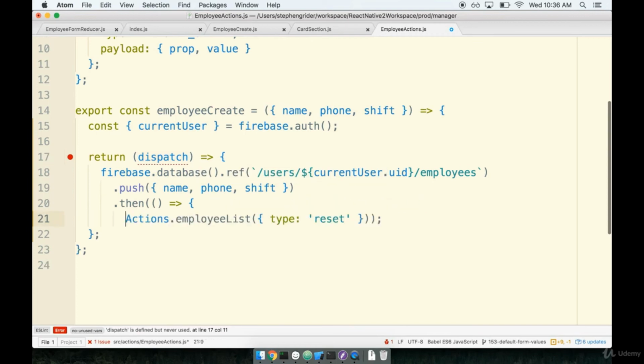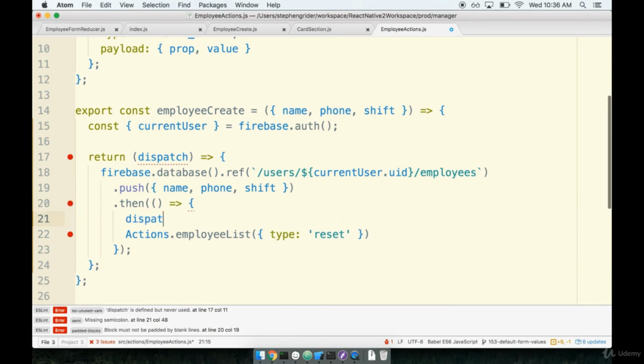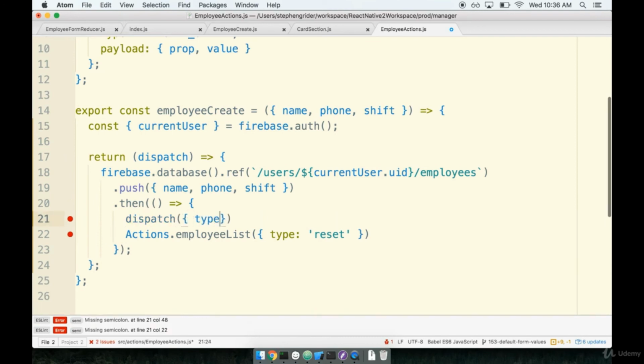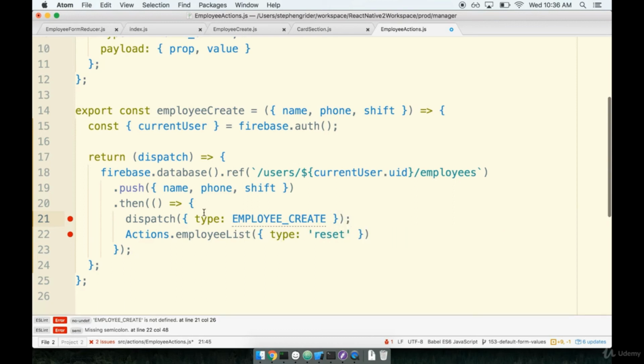And then in our .then, we will make sure that we not only navigate over to the employee list, we will also dispatch an action. Let's say that'll be of type, how about employee create? That makes sense. So we will watch for the type of employee create inside of our form reducer. And the instant we see that type, we will reset all the fields inside our form. So we need to make sure that we create this type.